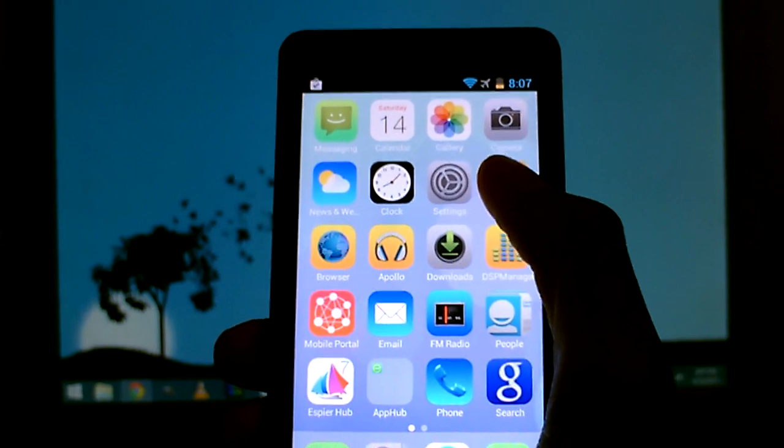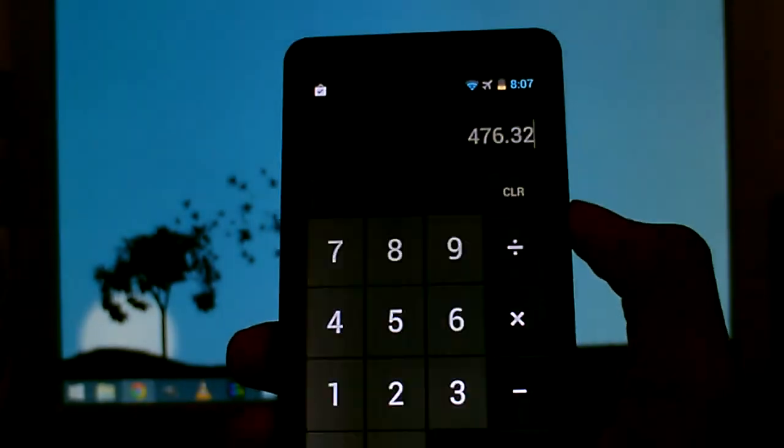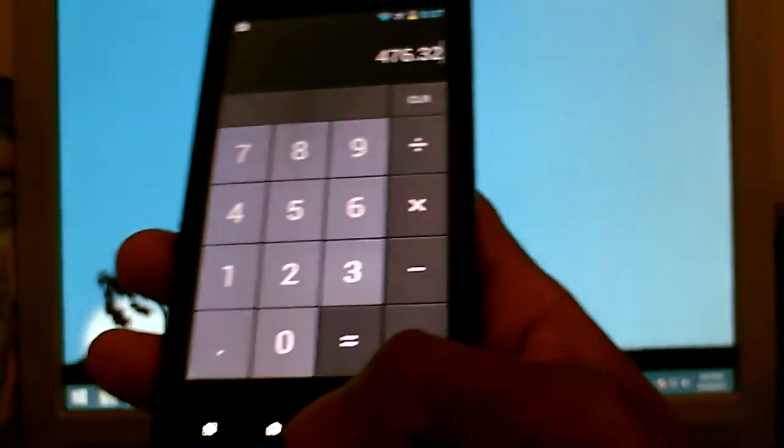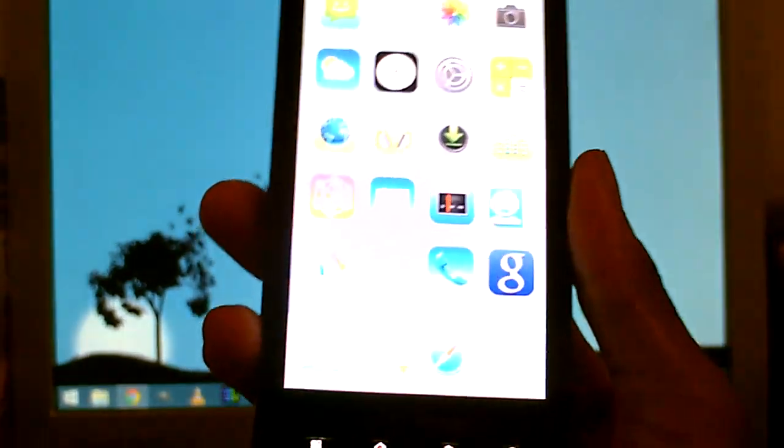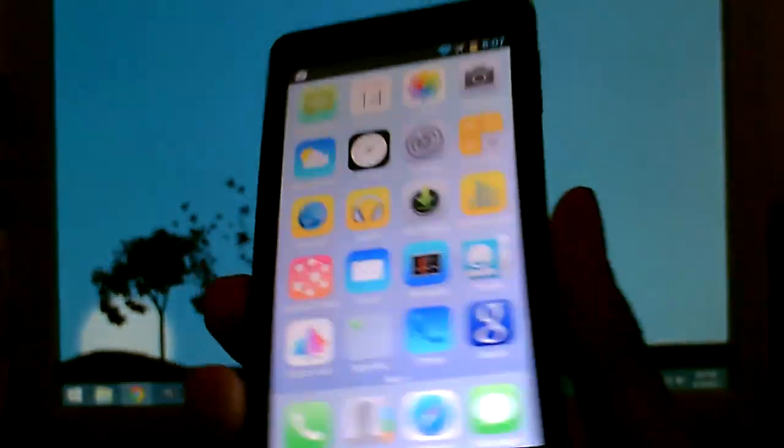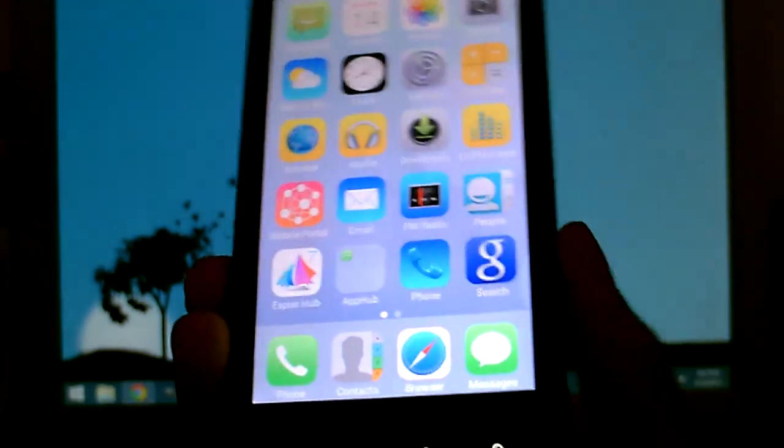Some of the cool things with this are the animations. They have the iOS 7 animations. And you can see they kind of clash with the Android animations in here. So you can see it tried to do two animations at once.